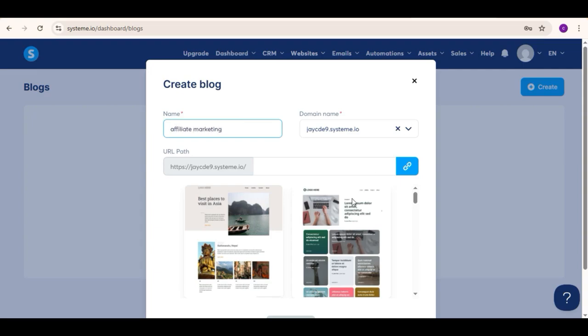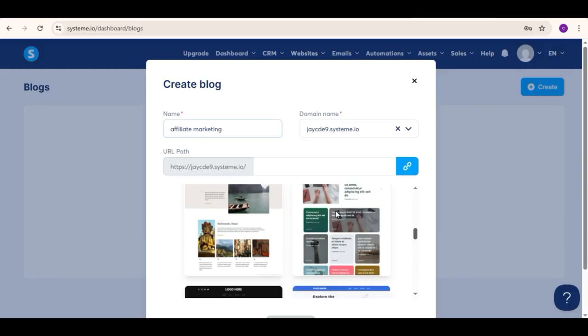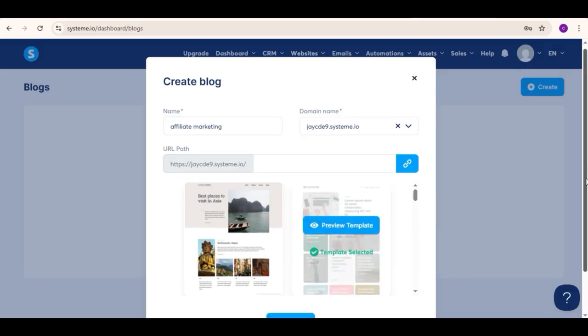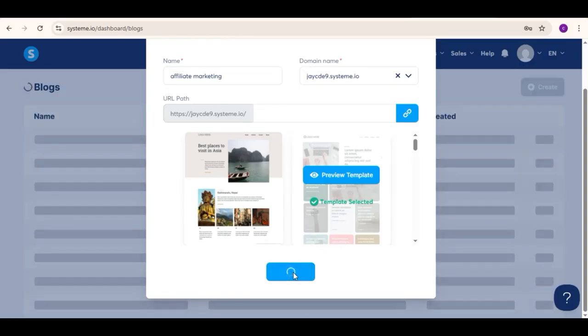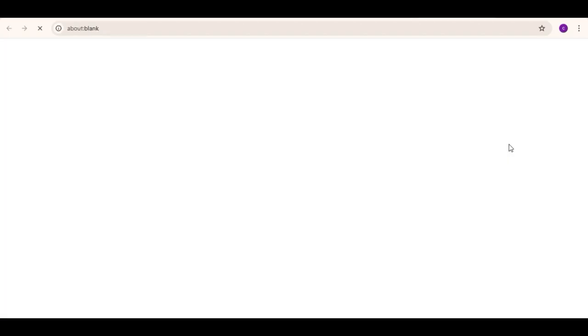Give a blog name like Online Tips, then select any template you like. You can click on Preview Templates to see how it looks, then click on Select Template to use it. Then lastly, click on Save. From there, your website has been launched with all necessary sections. You can click on View to see how it looks.